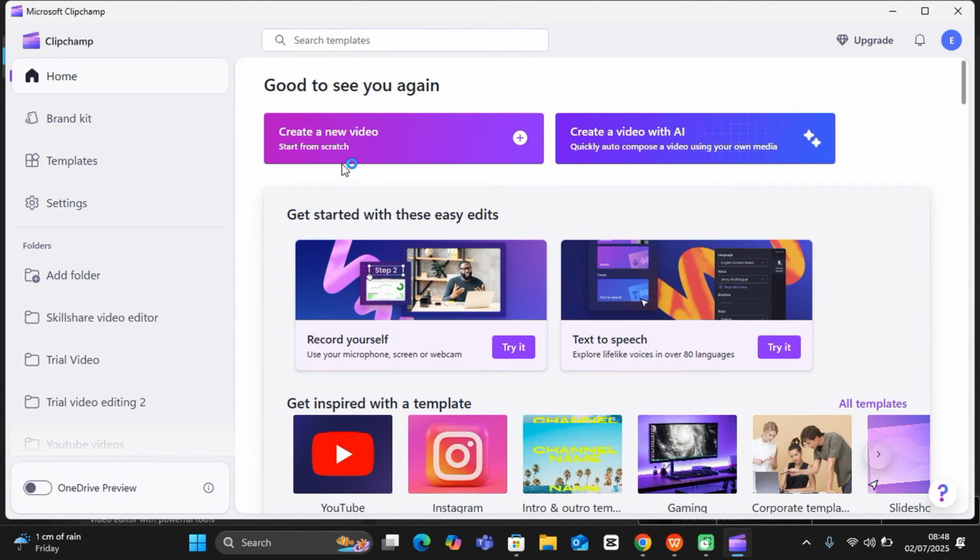So this is the main dashboard of Clipchamp. So you can just go ahead and start using it to create videos or create an AI video directly, or text to speech or anything.